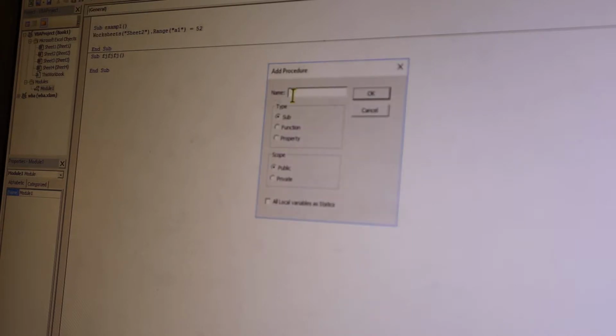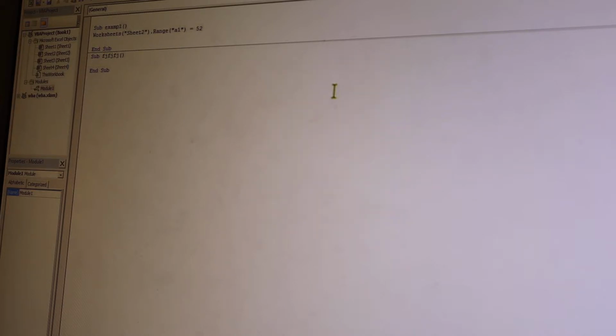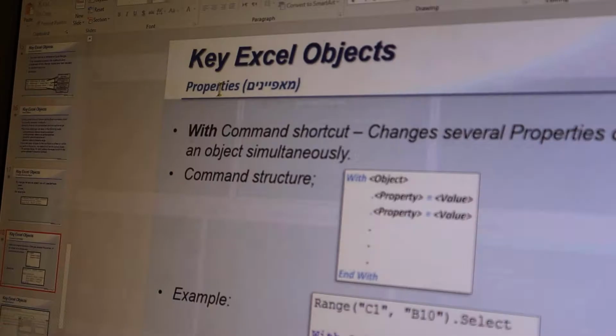Procedure, you can start a sub, a function, a property, public, private. Scope, we said we're not going to do in this course. Sub and function, we will do in this course. Property, not in this course. Right now we just learned sub. All the things that we did up till now were all subs. How do you add a procedure, which is short for subroutine? How do you add a procedure again? Insert procedure.